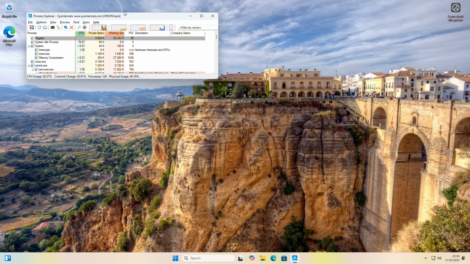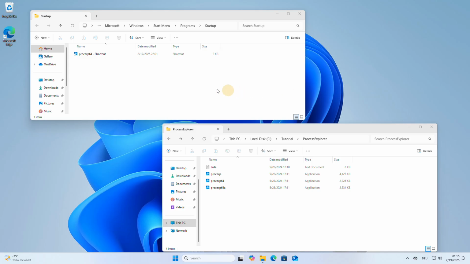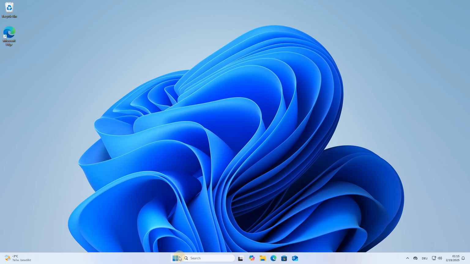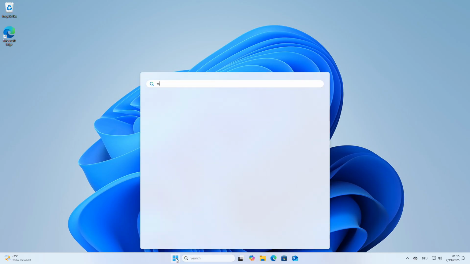Let me show you now the correct approach to auto-start an application with administrator privileges for a standard user in Windows. I quickly delete the shortcut in the Startup folder as I no longer need it to launch the application at Startup, since I will be using the Task Scheduler to achieve this instead.